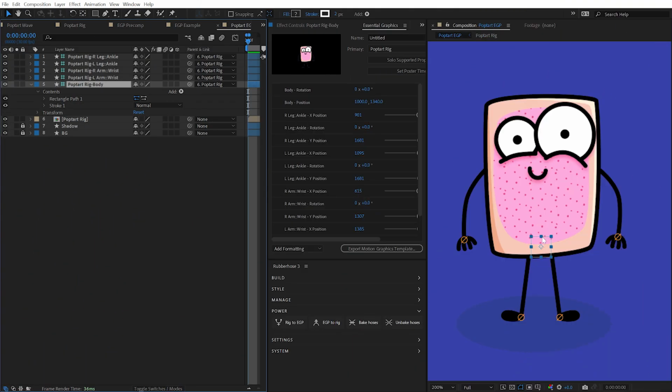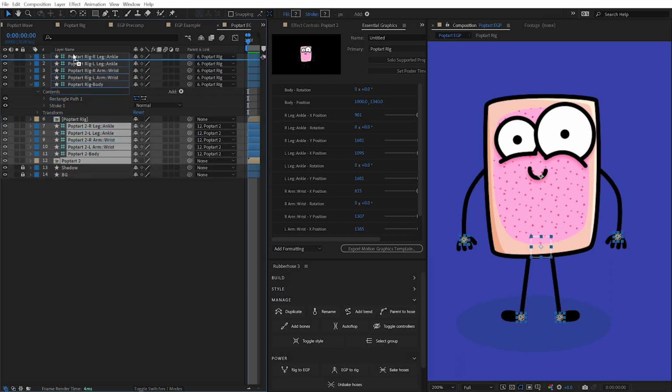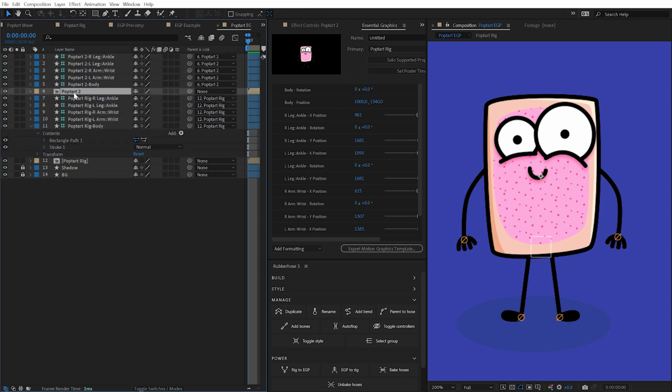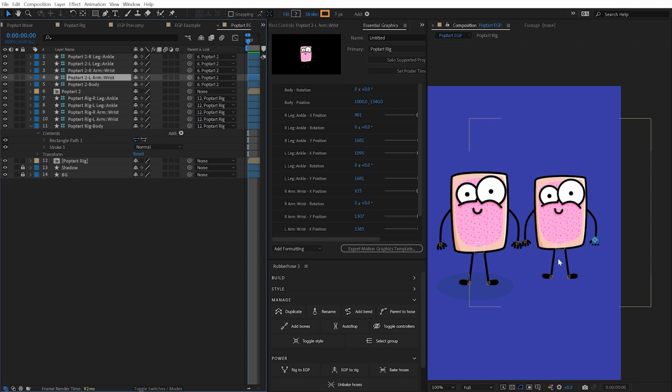Multiple instances of the same rig with independent controls is now possible using essential properties. Just select the precomp, go to the Manage section, and click the Duplicate button. Give this instance a new name, and Rubberhose will duplicate this rig complete with independent controls for this instance. This greatly expands the possibilities of character customization from a singular rig.